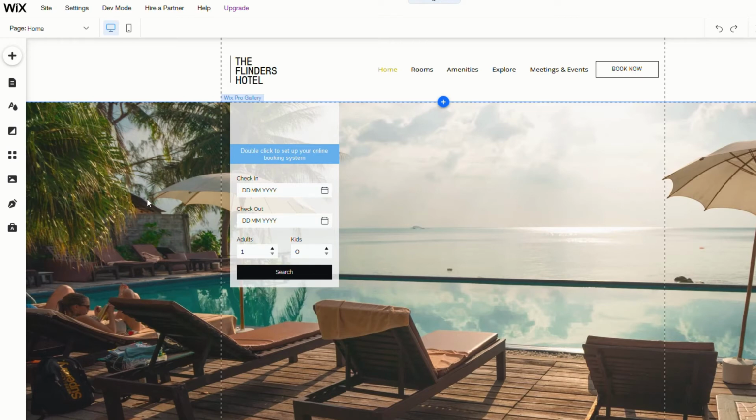So the next one we're going to take a look at is the rooms pages, and we are going to set up a room in the hotel that can be booked. So let's jump into that next.